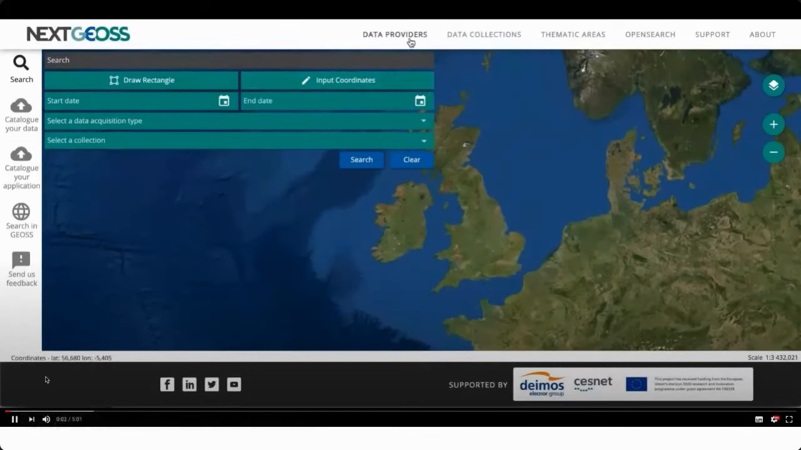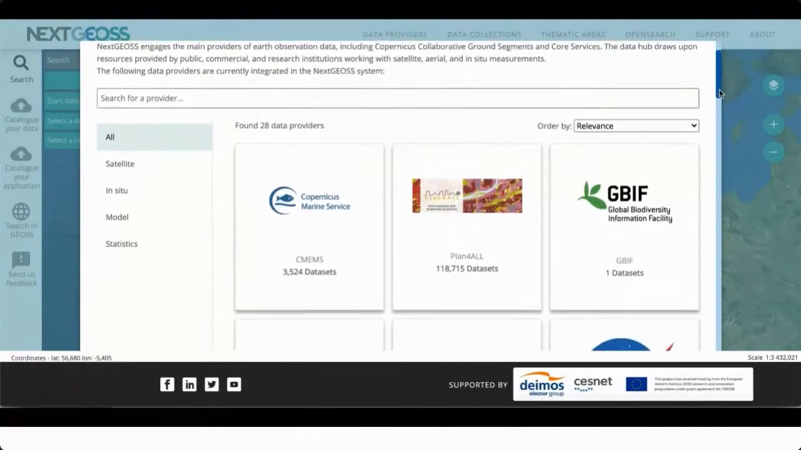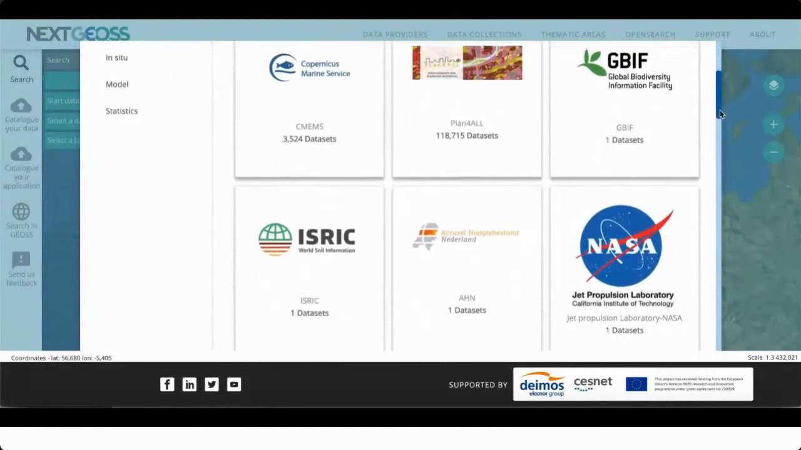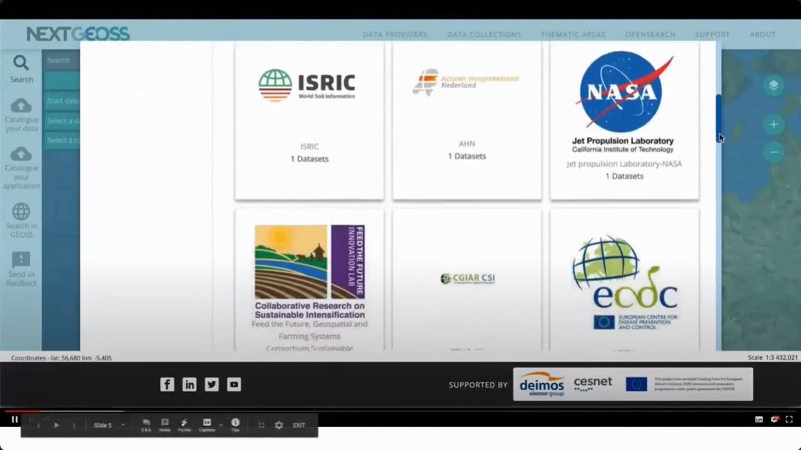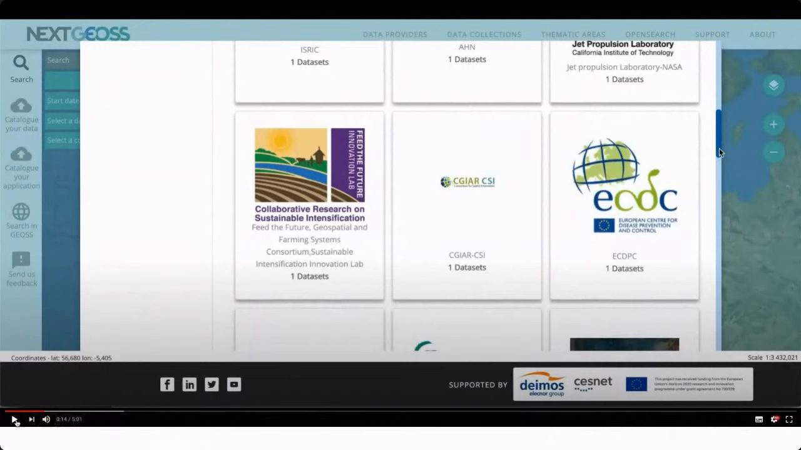So in this case, going through the data providers tab, which gives you a list of all the data providers from which we have been harvesting data into NextGEOSS. You can see here the different varieties of data. Just to clarify, the approach that we took has been user driven. It means that internally and also externally, we engaged with several data providers and identified their needs, and we have been cataloging these data sets.